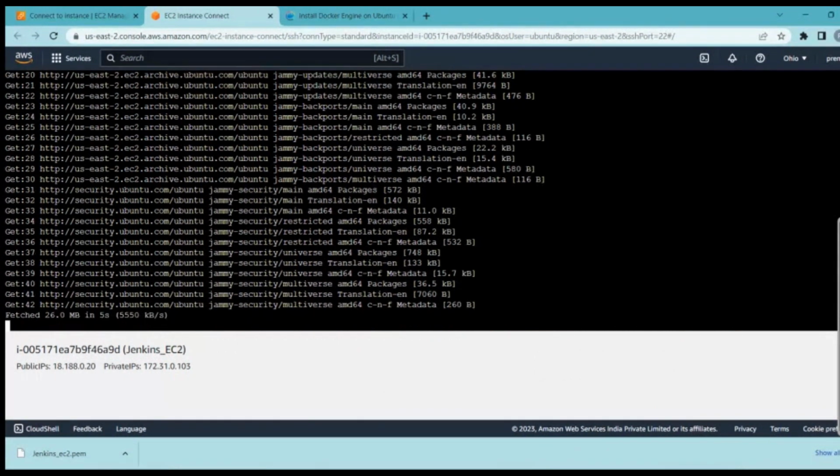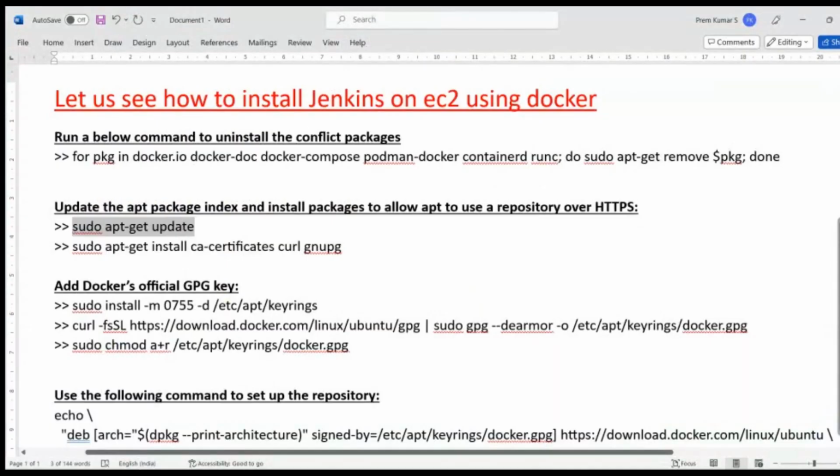All the commands will be shared in the description, not to worry about that. Once apt is updated, then we have to run this command. It is used to allow apt to use a repository over HTTPS. So that is why we are running this command.